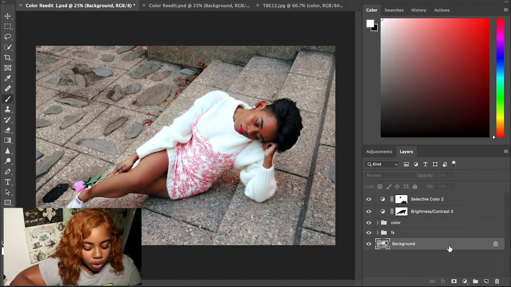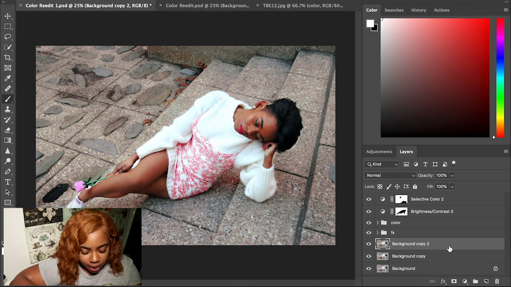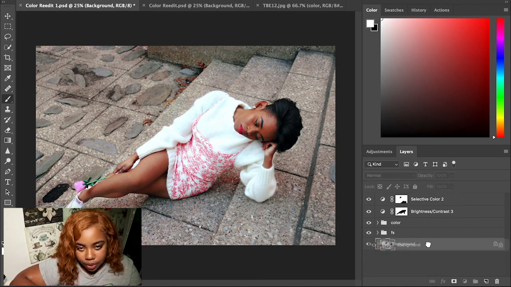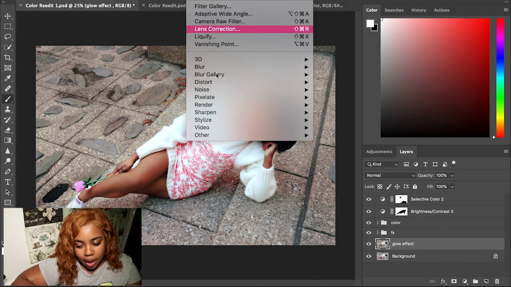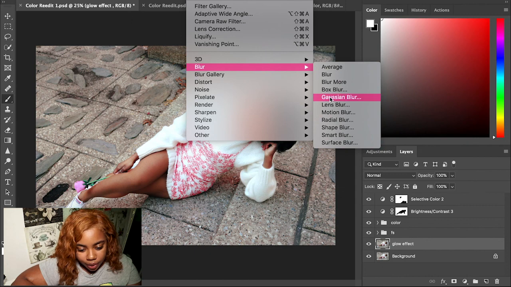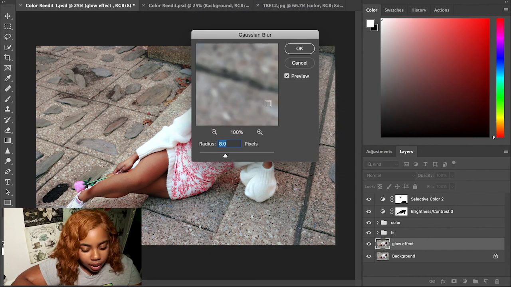So for this one, I'm gonna go ahead and do Gaussian blur. So like I said, again, I do Command J. You guys don't have to do that. If you're on a Windows or something like that, you can just take the background layer and drag it to this little folded paper icon. Okay, so I'm gonna put a glow effect.